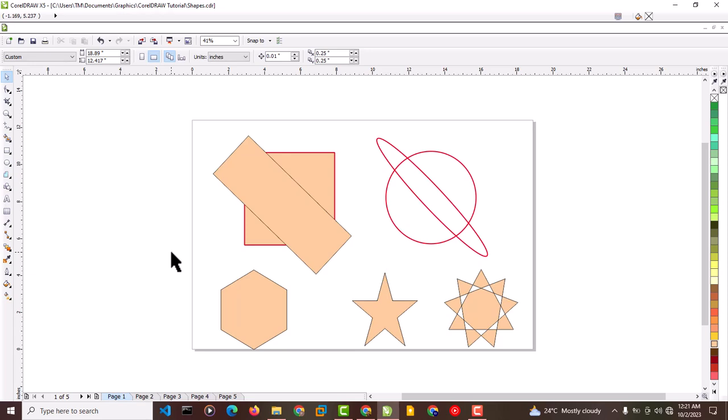The last time we were able to work on shapes here in CorelDRAW, and we worked on different shapes. As you can see here, we have different shapes right here. So what I'm going to do is try to use the shape tool to manipulate some of these shapes we worked on. We have this set of shapes here. Here is the icon for the shape tool in our toolbox.